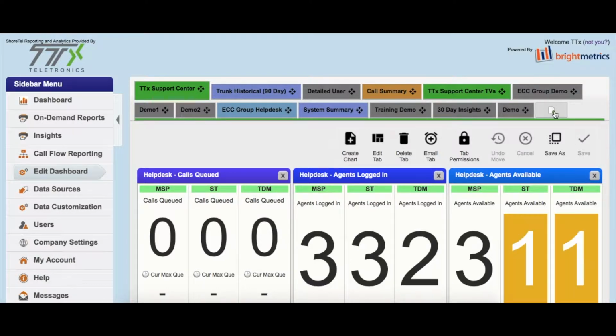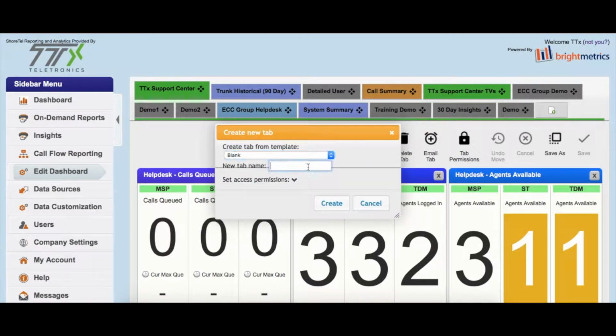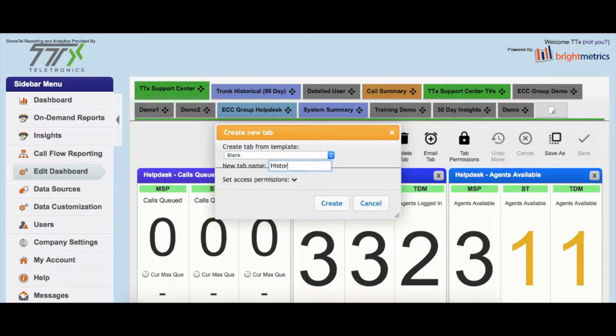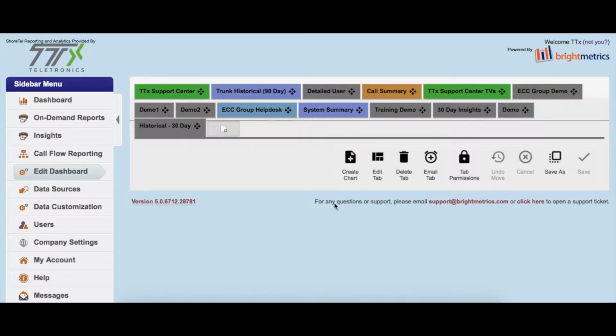So I'm going to create a new dashboard here, and again, I'm going to build it from scratch, and we'll just call this historical 30-day. So I want to look back at data, and this could be any time range, but in this example I want to look at data that's 30 days old. And what's nice about this is we can set these charts to automatically update, so it's always looking back 30 days. So whenever you view the dashboard, it's always that day minus 30 days.